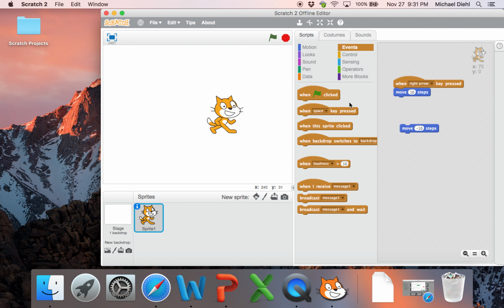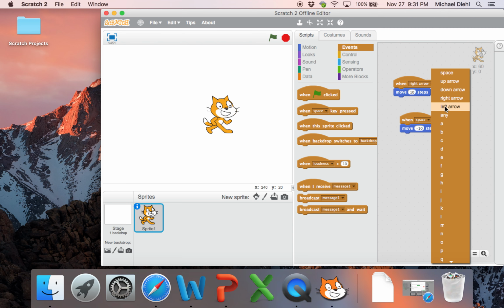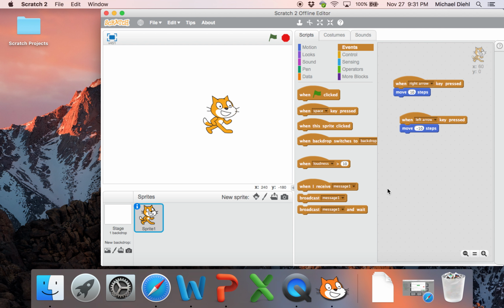Oh wait, that's right, because I have to say, so let me grab one more of these and snap it in place here. And if I change that to, whoops, left arrow, now what does my script say? So the script for the cat says, when the right arrow is pressed, move 10. When the left arrow is pressed, move negative 10. So now if I'm hitting right and left arrows, left arrow, left 10, right arrow, to the right 10. Okay, not a huge accomplishment, but hey, there it is. At least the cat does something now.